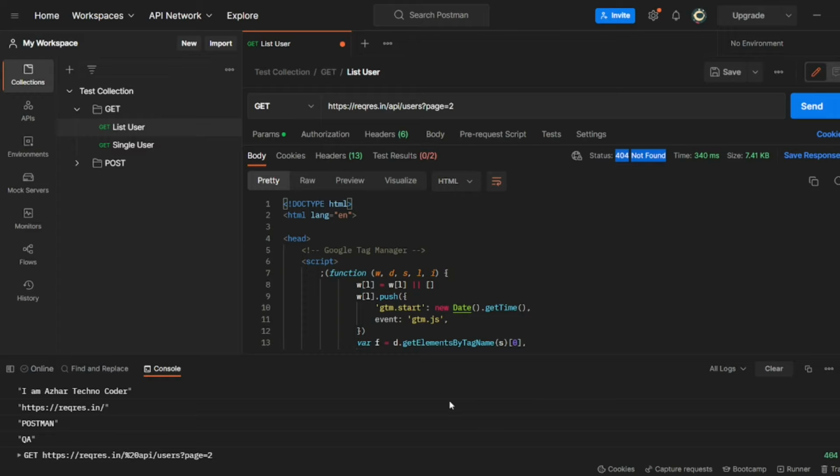This is how we can troubleshoot the errors. Just click on the console and you can debug the errors.